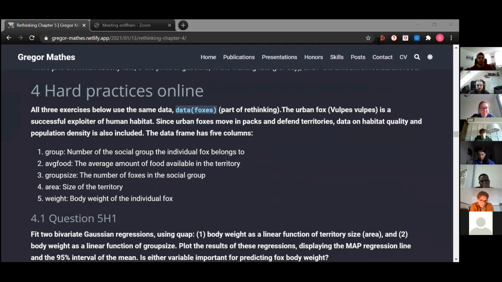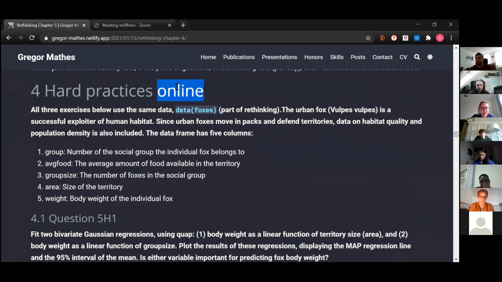Just to highlight why I used here online, I have the print version of the book at home, and some of these hard practices online that you provided us access to are different than the exercises in the book. So I have hard practices online here, and at 5 I have these hard practices from the print book, just to make sure that we're on the same page.